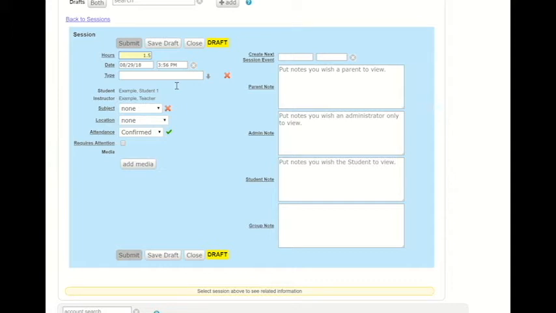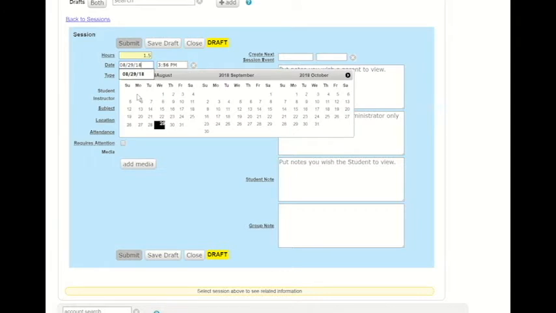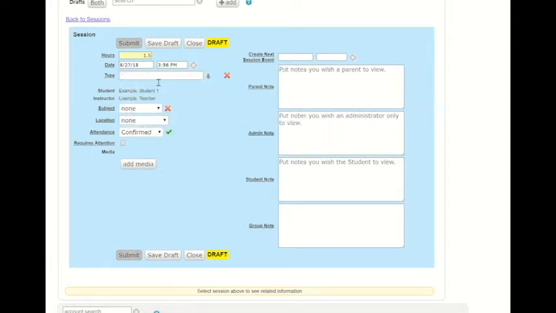The first date box will be the date of the class. The second date box will be the start time. This can be done by either typing in the time or selecting it from the matrix below.